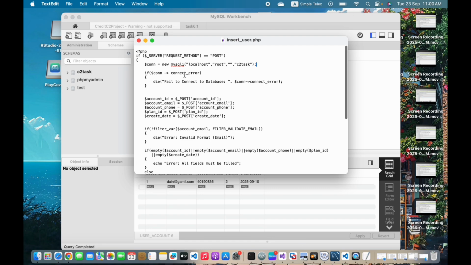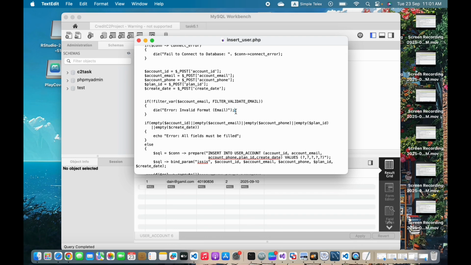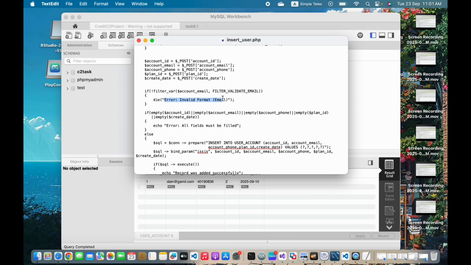If there is an error and the connection fails, we have to inform the user that there is a failure to connect to the database. If the connection is successful, we then get the input data. So the account ID, account email, phone, plan ID, and related date, there are 5 variables corresponding to what we input from the HTML. Then we have to perform some validation here. Firstly, we have to check if the email is input in a valid format or not. If the email is in an invalid format, we have to raise the exception to inform the user that there is an error in the format of the email, so that the user can input again or do something else.